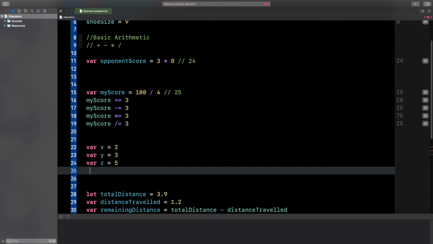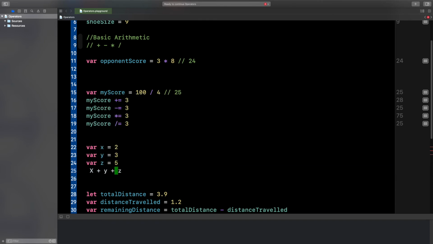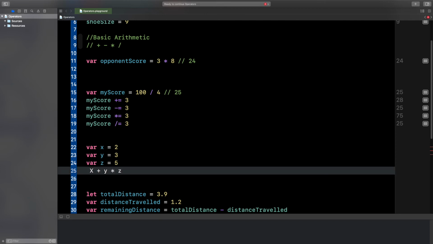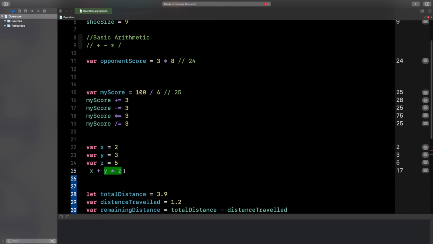So I'm going to say x plus y plus z. In fact, this should be times. Let's go ahead and run this and see what we should be getting. If I run this right now, you'll see that the total value is 17. That's because y was multiplied by z first to give us 15, and then we added the 2, which gave us 17.